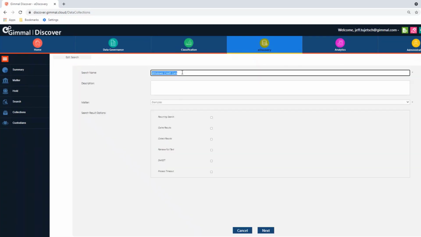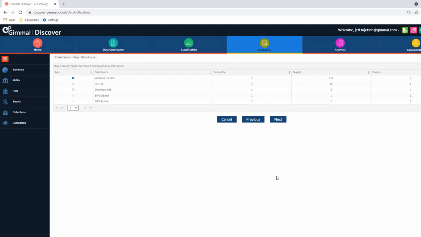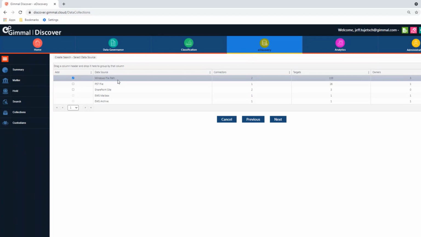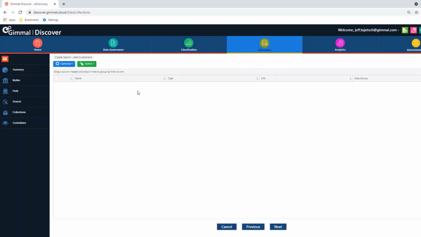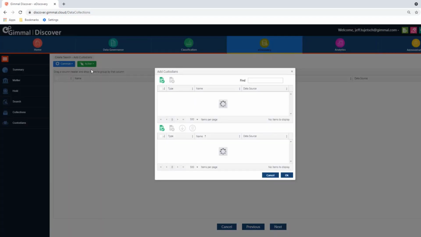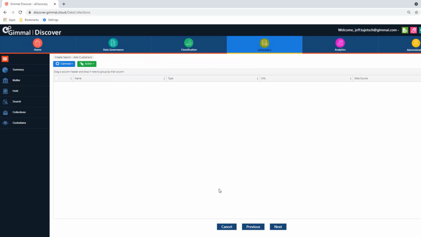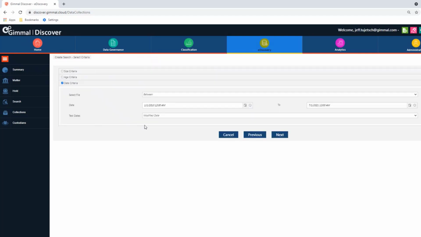First, we name the search, then select the matter. On the next panel, we specify the types of data sources to be included. The following panel allows us to select the custodians to be included, if there are any. If none are selected, we will be required to select at least one non-owned data target on the next panel. We must select at least one custodian or non-owned data target.